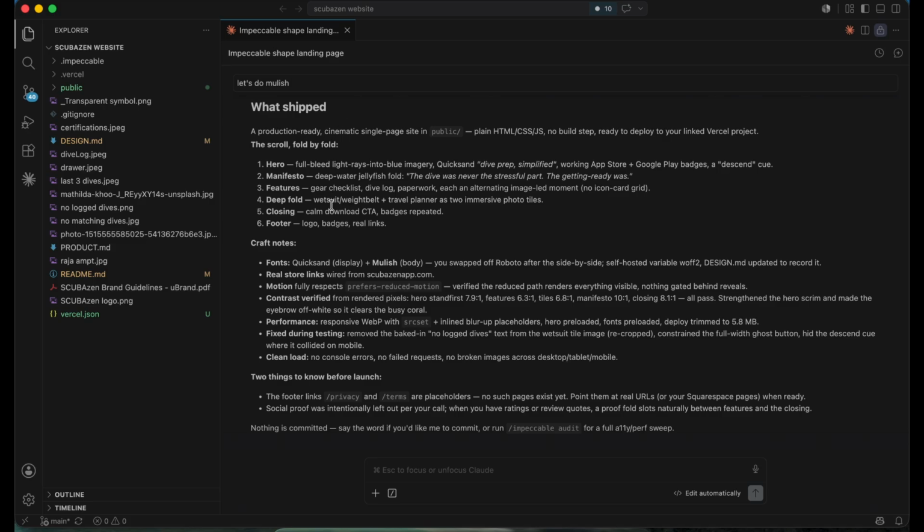So here's a summary of everything it built, all the sections, all the craft notes, and some disclaimers. The footer links and things like that are pages we actually have to build, so they're just placeholders for right now, and just something we have to do later.